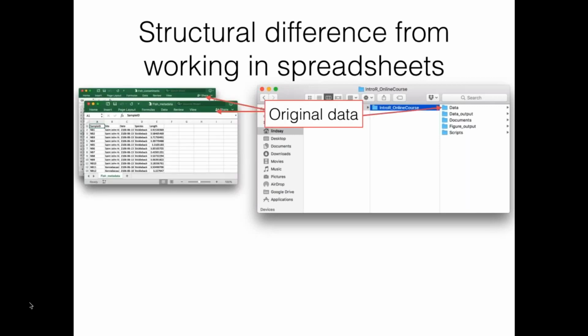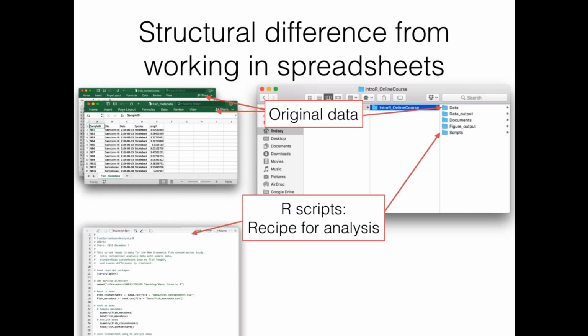In that data folder is where you would put your original data. Usually you'll use CSV files because they're easiest to read into R. So here you'd have your fish contamination output from the analytical instrument, and then your metadata as two separate files. And there's no need to put them together manually. You just have your separate files in the data folder. You then have a bunch of scripts in the script folder, and R scripts are basically your recipes for analysis. They're basically just text files, but they're text files that are made up of commands that R can read, that are recipes for doing the work that you want R to do for you.